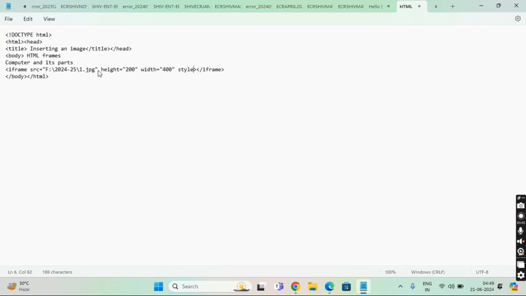Style means the border, what kind of border you want. Style is equal to border, 4px. If you want a 4 pixel border, then you will write 4px. And dashed green, the quality of the border and the color of the border. You have to write this, then semicolon, and then it's closed.